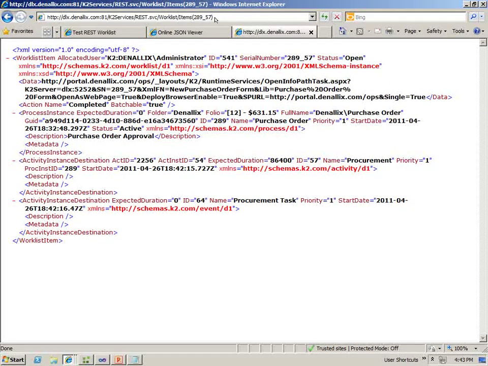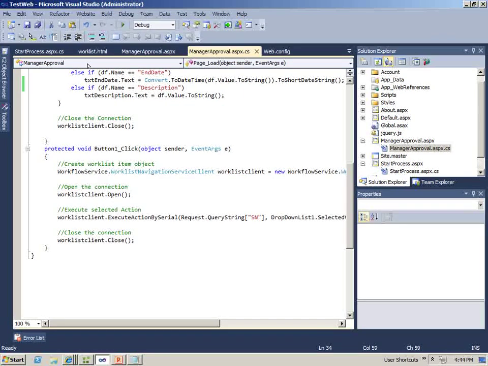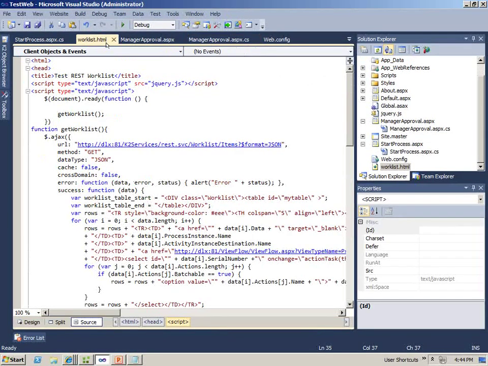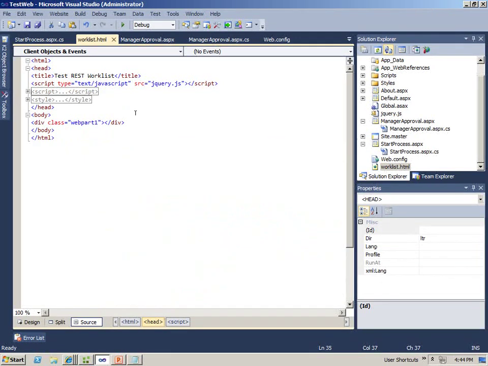So the list of what you can do with the URI is in the help documentation, but we'll look at how we can use this REST service to actually go and build a worklist web part or a worklist page, using completely client-side and JavaScript capabilities. If I jump into Visual Studio, go to our worklist HTML page. This is an HTML page that has all the... collapse the script for a second.